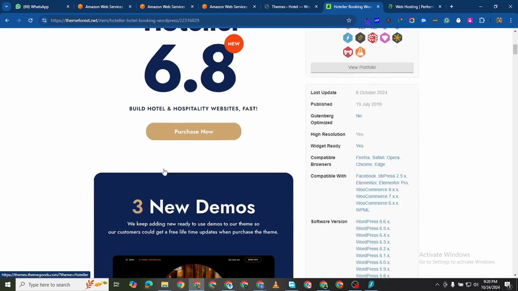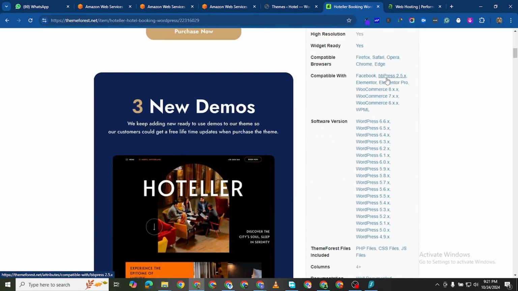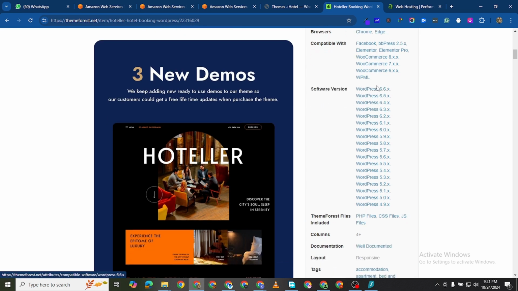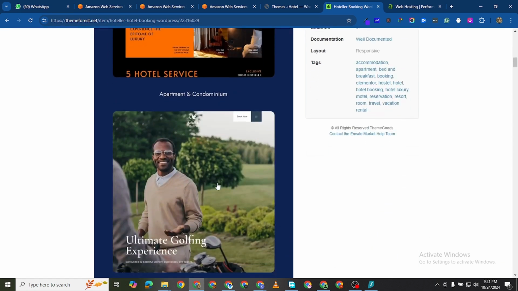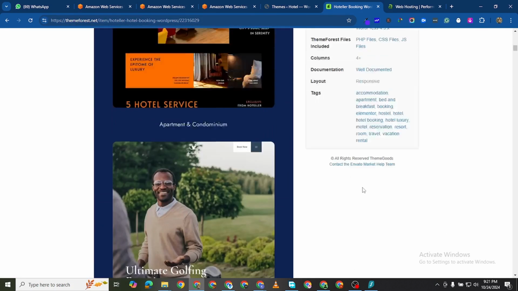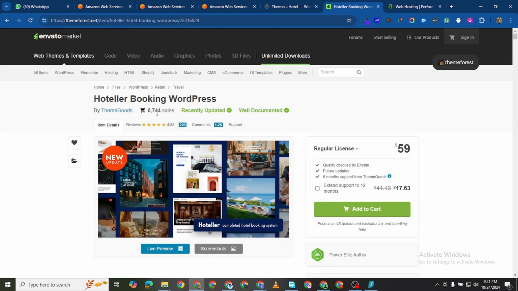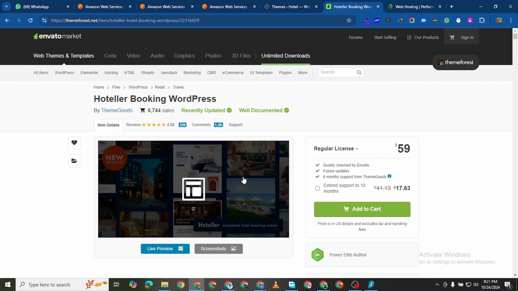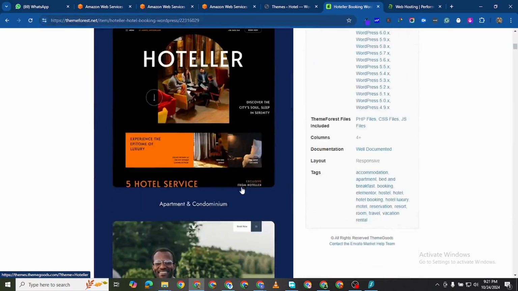Now, it's quite a good theme and it is Elementor optimized. It's also compatible with Facebook, BBPress, Elementor Pro, WooCommerce, and WPML, that's for translation. And you see it's suitable for some of the latest WordPress releases. If we go through it, you can see quite a lot. It has 5-star customer satisfaction. This theme has almost 7,000 sales and 4.88 reviews. That is extremely good. And 1,200 comments.